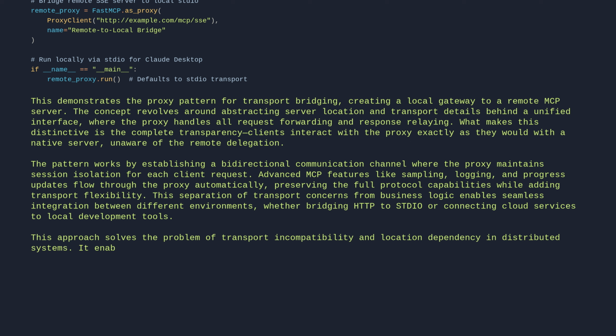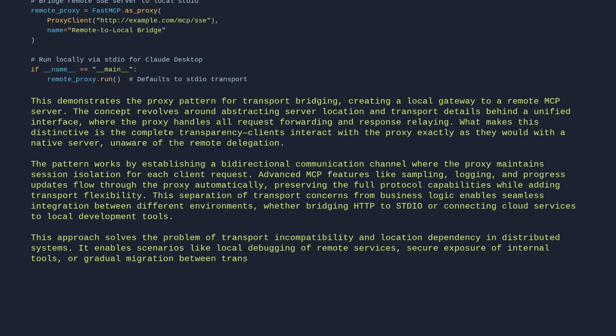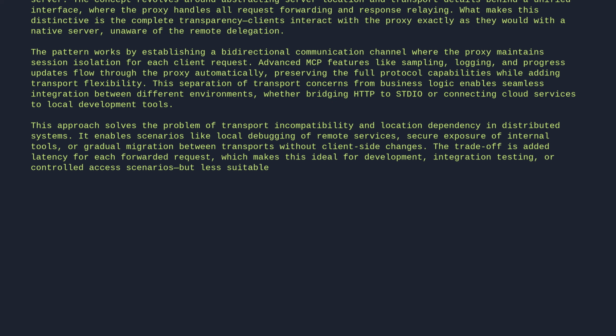It enables scenarios like local debugging of remote services, secure exposure of internal tools, or gradual migration between transports without client-side changes. The trade-off is added latency for each forwarded request, which makes this ideal for development, integration testing, or controlled access scenarios, but less suitable for latency-sensitive production paths where direct imports or server composition might be preferable.